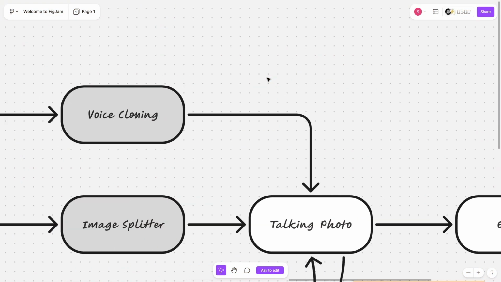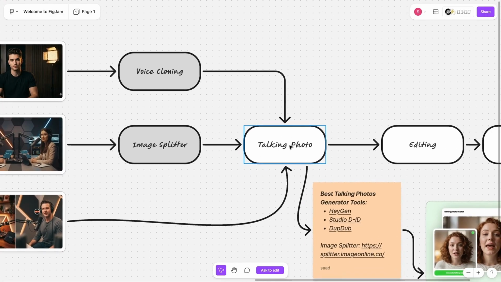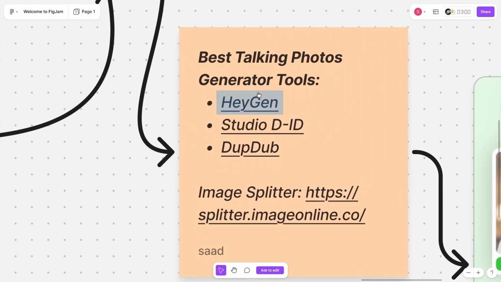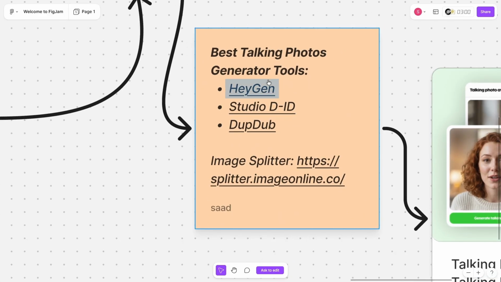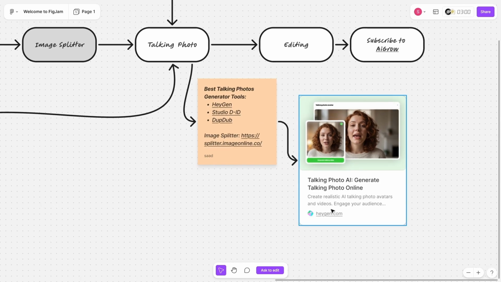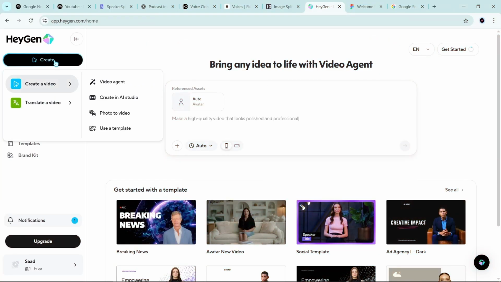Now we're ready for the talking photo animation step. This is where we bring our still images to life. Some of the best tools available for generating talking photos are Studio DID, HeyGen, and DubDub. Each has its own strengths, but for this tutorial, let's use HeyGen. Once you're on HeyGen, click on Create, and then select Create in AI Studio.